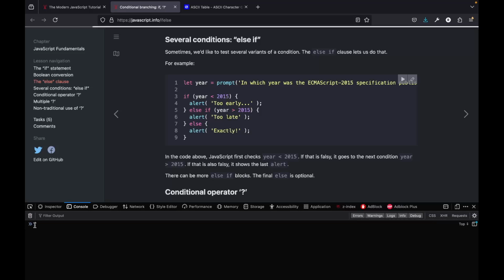And so again, that's just because JavaScript runs top to bottom. And so it's just checking. So it's important if you have a lot of these else if statements to make sure you think about it and you put them in the right order.